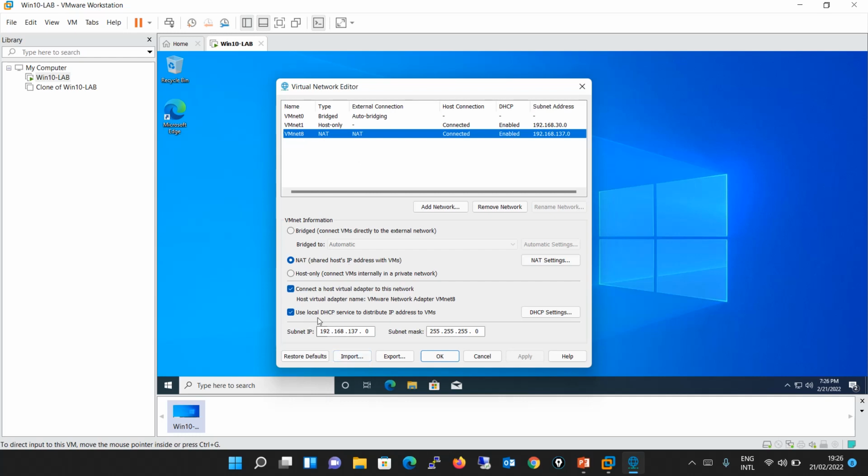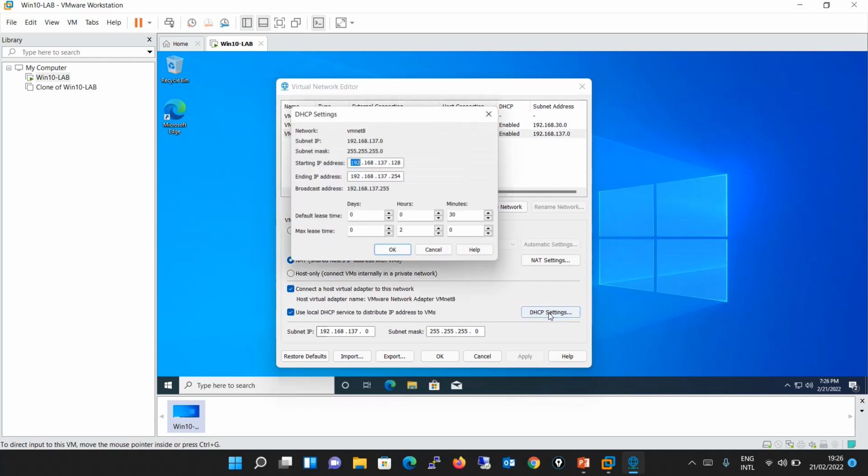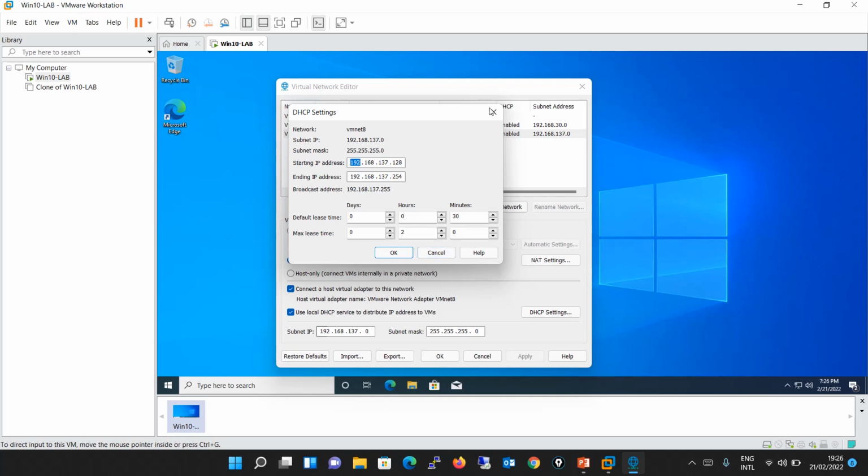It's saying they use the local DHCP service. So as I told you, with NAT, a virtual machine does not have its own IP address on the external network. Instead, a separate private network is set up on the host, and in the default configuration, virtual machines get an address of this private network from a virtual DHCP server. This is the DHCP server, DHCP setting.